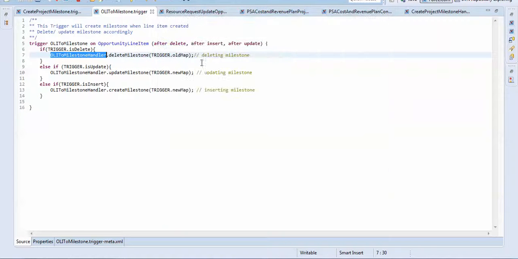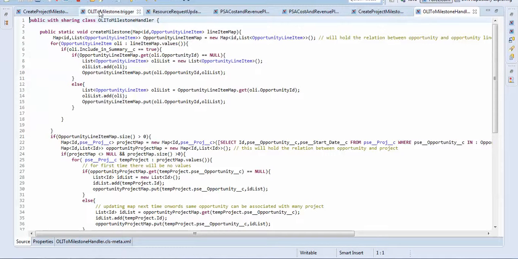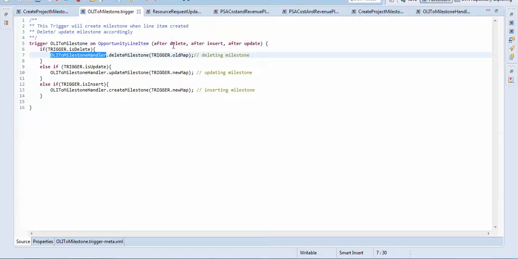So this trigger is basically written on opportunity line item after delete, after insert, and after update. When you are doing a deletion, the corresponding milestone record will be deleted. When you are updating that opportunity line item amount or name, it will also get updated on the corresponding milestone object. And if you are inserting any opportunity line item, and that line item's opportunity has some associated project, and the project billing type is a fixed one, then I'll be creating one milestone record for it.